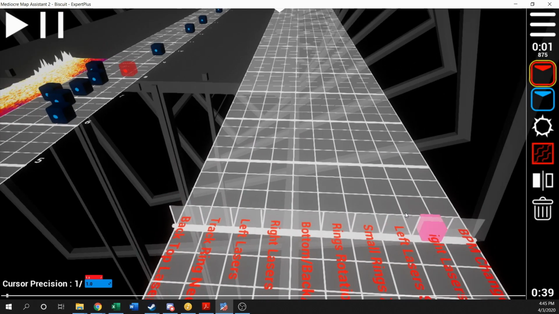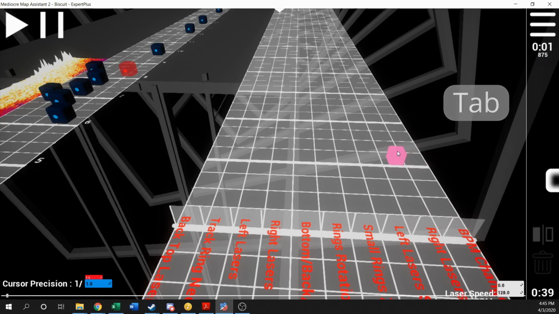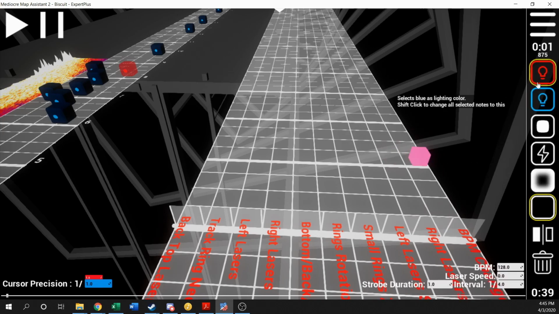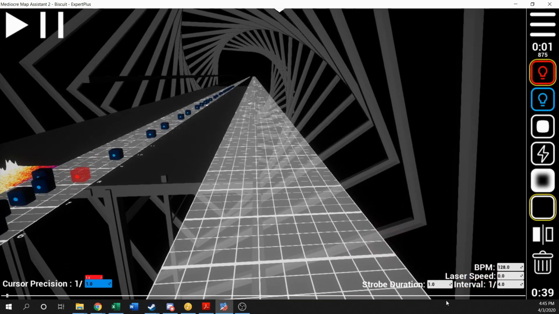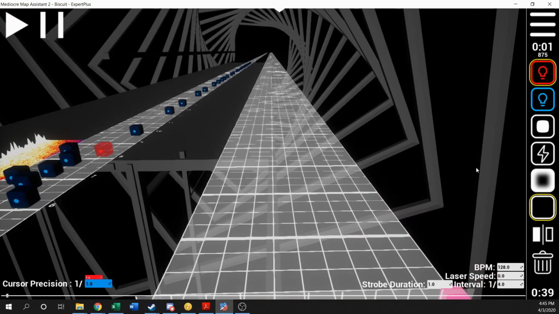As for how to actually place these lighting blocks, if we push tab, notice right now on the right, it's set to the note mode, so we have our different blocks, our bombs, our walls. If we hit tab, that'll change into lighting mode, so we have different buttons, as well as some more stuff down on the bottom right over here. As for what these buttons are, we have red lights, blue lights, lights are turned on, lights are set to flash, lights are set to fade, lights are set to off, and then once again our mirror button to change our lighting colors, and then our delete button.